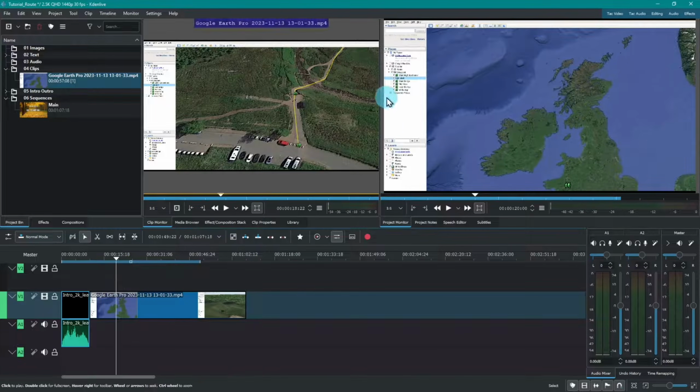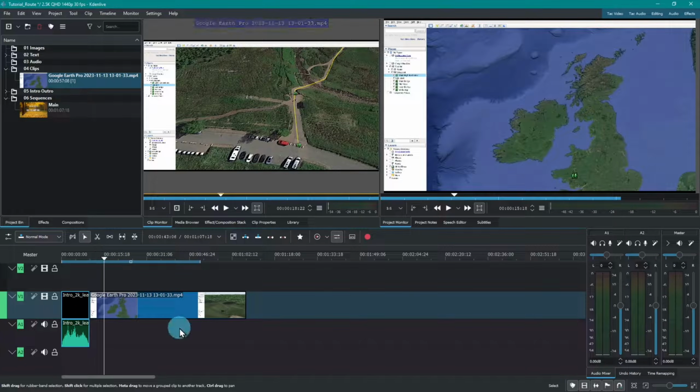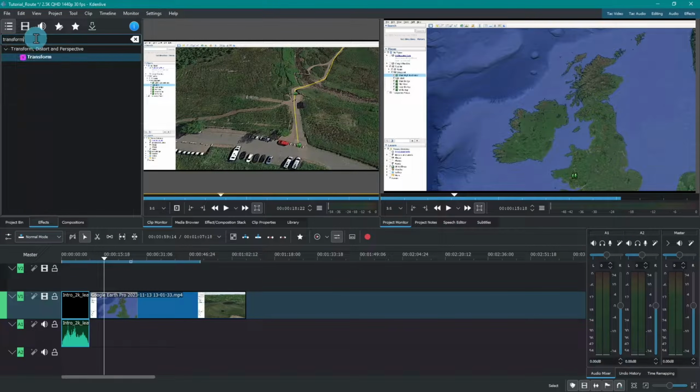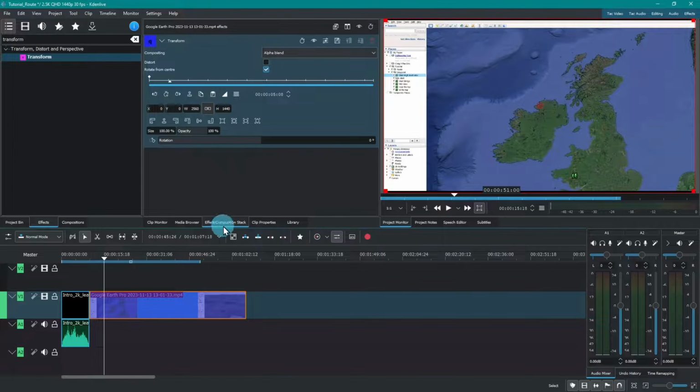Now, we've got all this stuff going on, which we don't really want. So we're going to zoom in on the video. And to do that, we'll apply an effect. So we just go into Effects and type in Transform. You grab this and drop it on the video. It's really easy. When you click on it, in the Effects and Composition stack, you can see this. So what we need to do now is just zoom in a bit.